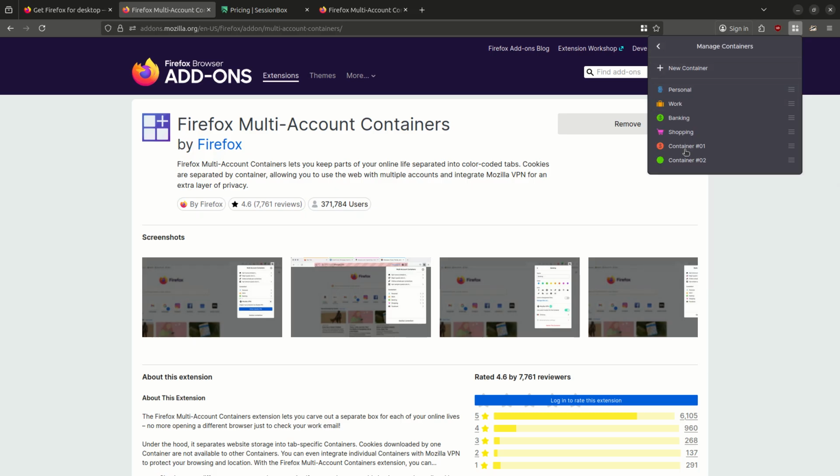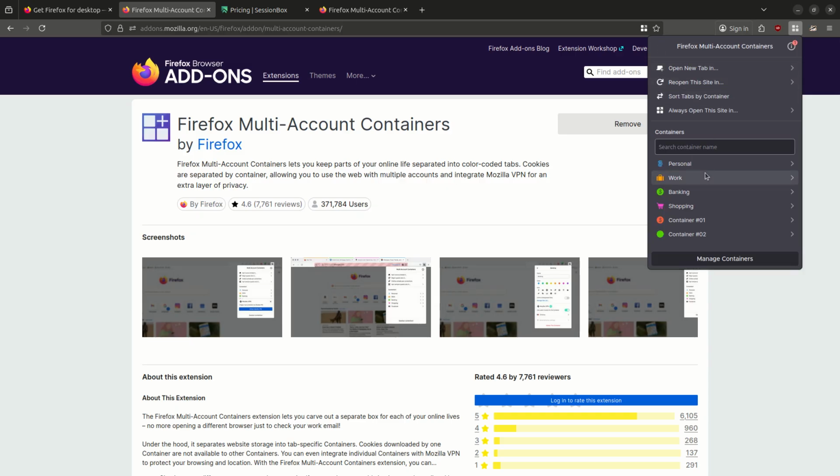So yeah, you can set up multiple accounts without any limit, and each container will be isolated from the others. So you'll have a completely new session, and you can do whatever you like in the same browser without switching back and forth from Incognito mode or something like that.